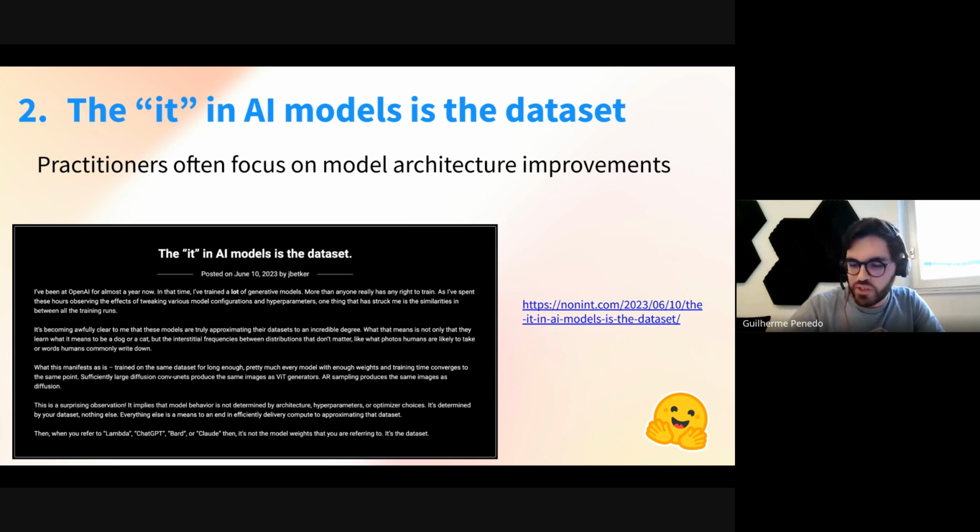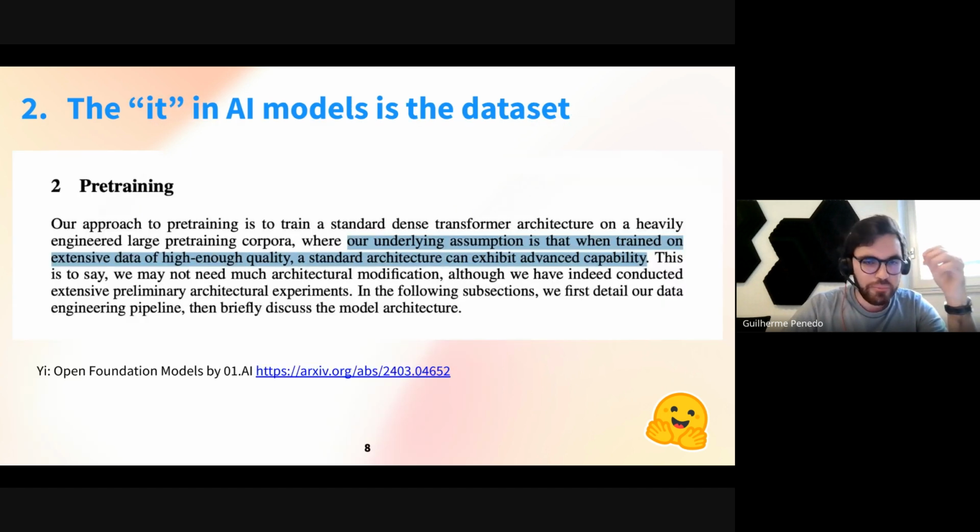It's the common "garbage in, garbage out" that people say. So this is why you should really focus on quality. I also have a little extract from a recent paper. This is from the Yi paper, a family of Chinese developed models that really topped the OpenLM leaderboard when they came out.